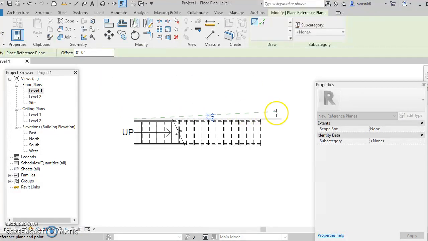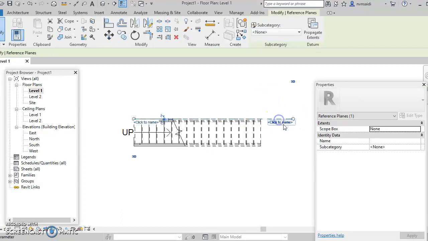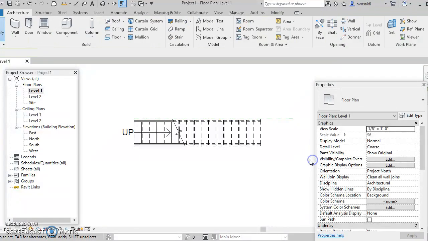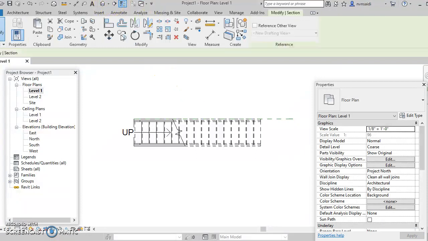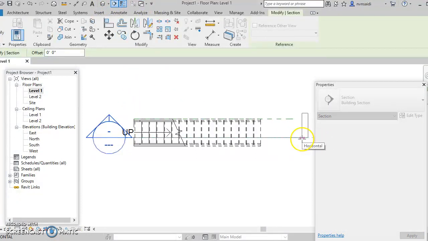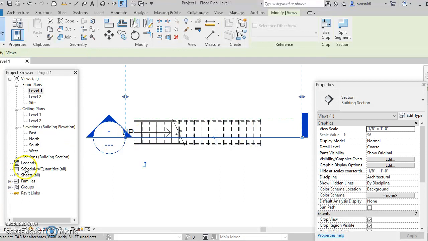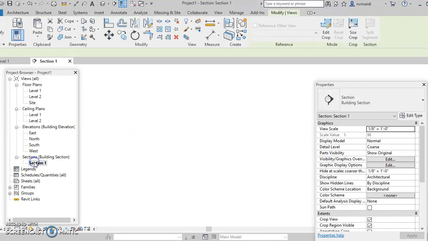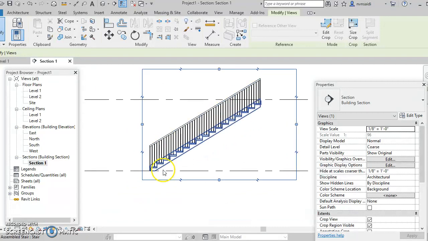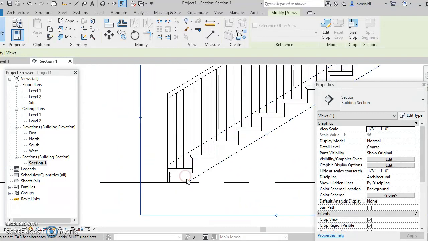Let's do the reference plane against this edge. Name that reference plane as your stairs. Let us draw a section cut line parallel to that and go to the cross section and investigate. So let us first investigate the riser height.